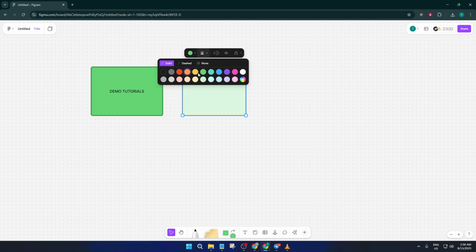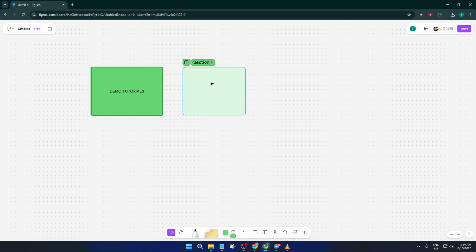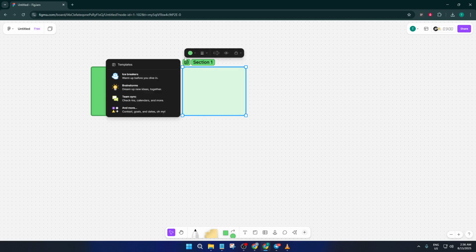Don't worry if it seems like nothing is changing at first. Sometimes large sections take a second to re-render, especially if you've got a lot going on in your Figma file. Give it a moment and you'll see the new color apply.